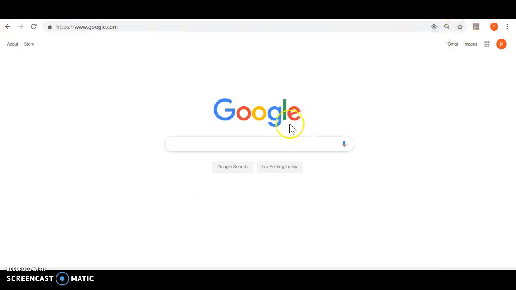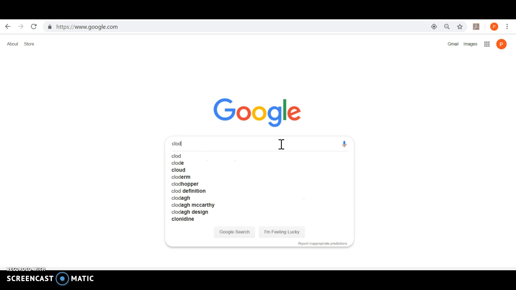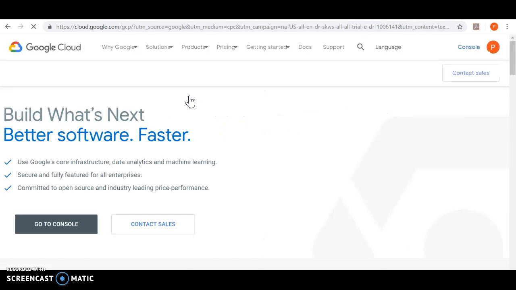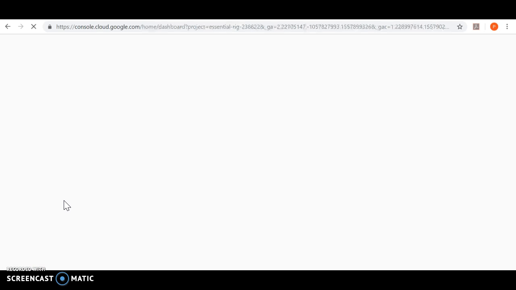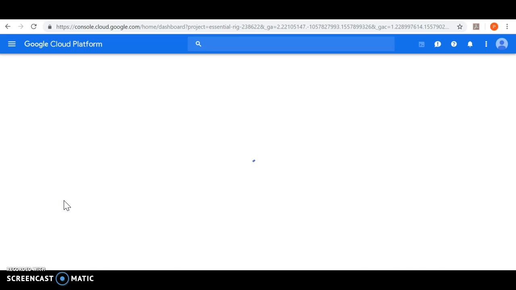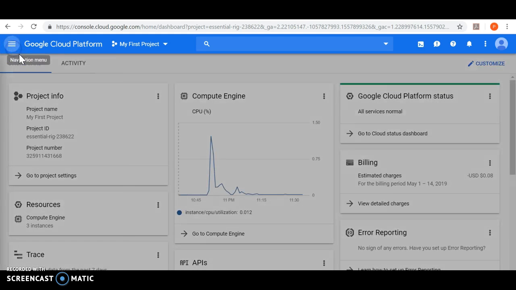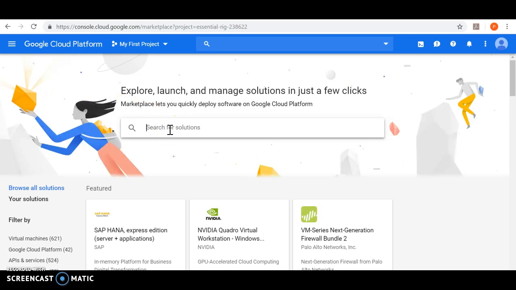Alright, so first you want to go to google.com and you want to type cloud console. And in order to use PrestaShop, you have to go to a marketplace and you want to type PrestaShop. Okay.